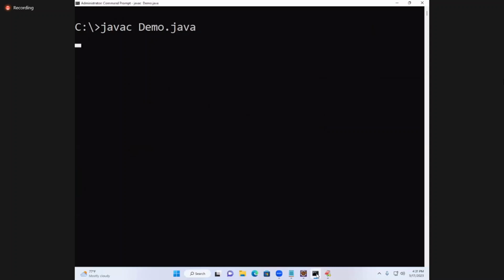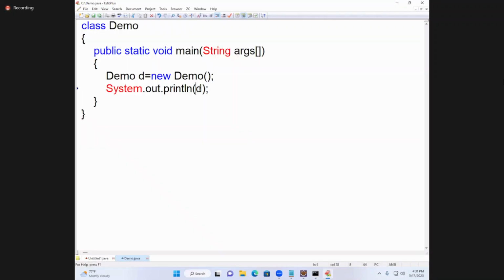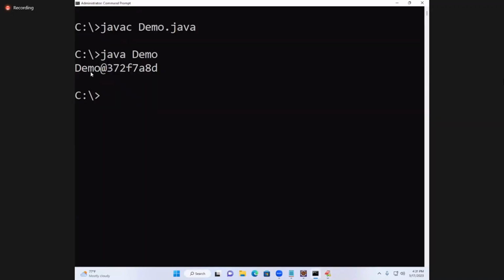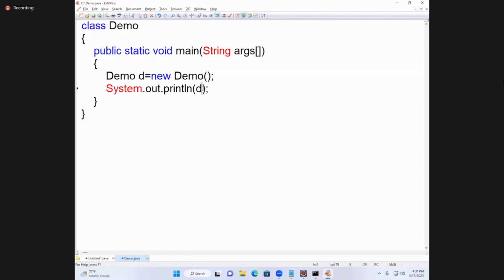That will come now. File, save, compilation, execution. So the class name Demo. So what is d? An object reference. It refers to an object. Which object? That object's class name comes, @ comes, and the hash code in hexadecimal format comes. But how are you getting this output? Here the toString method is implicitly called.